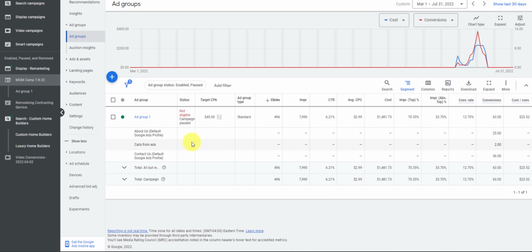So that's the biggest thing. When you're setting up conversions, you have to set it up for the right thing. So calls from ads, this is the only real number they have. I mean, 2 people called. That's an actual lead. So if you look at it, they spent almost $1,500 and received 2 leads. So you're roughly $750 per lead, not $23 per lead.